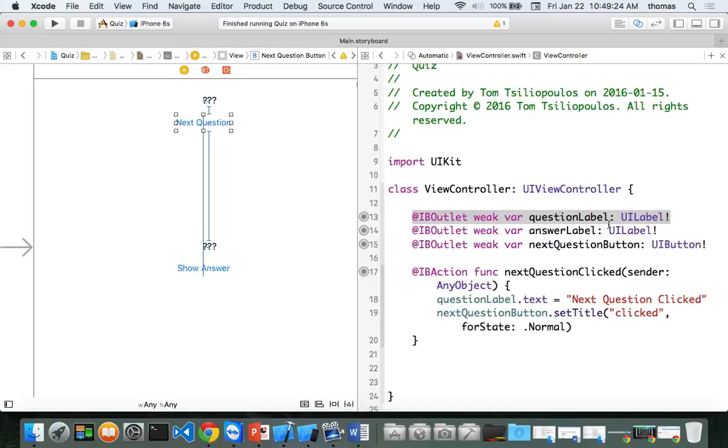So first what you do is you create your references. And let's get rid of that. How about if I want to get rid of my IB outlet? I want to get rid of this IB outlet for the next question button. I don't need that. How do I get rid of it? Anyone know? Gentlemen?